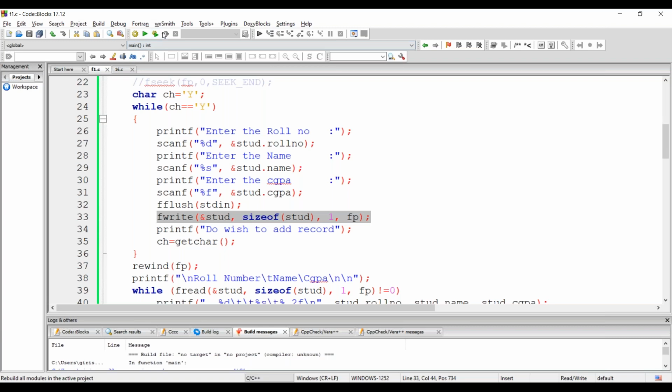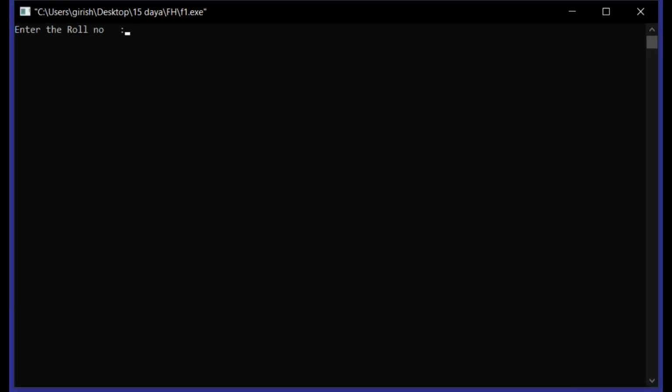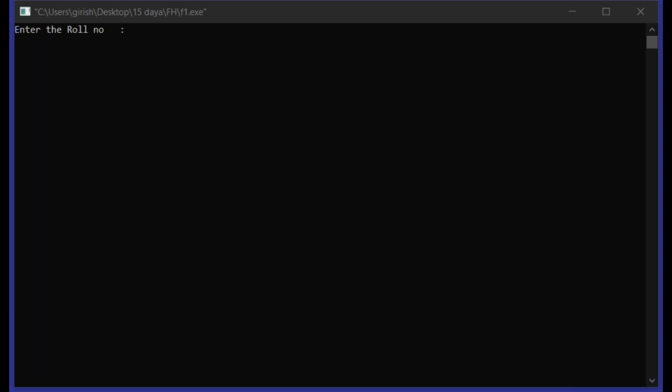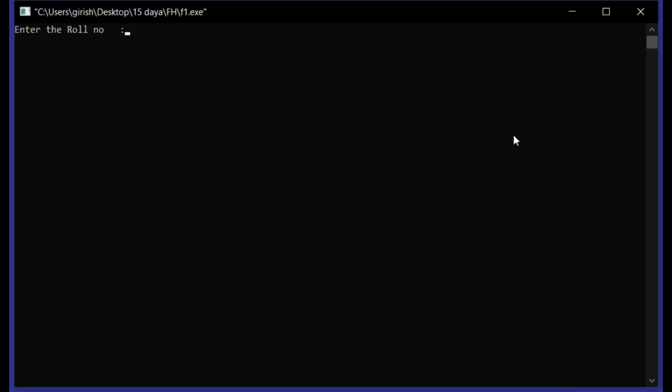Let me run this and exactly show it to you. Now kindly remember, you're not in a position to say you can't open the file, because the file was already existing. So rb+ was successful. So now enter the roll number. Let's assume 1, 2 is already there. So I enter roll number 3. I enter CCC. Enter some CGPA. Okay, do you wish to add a record?